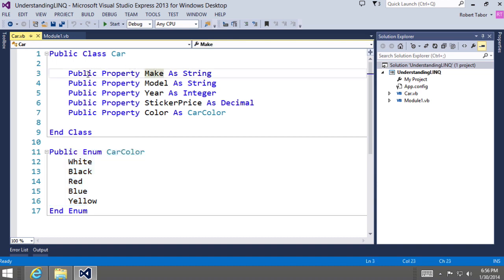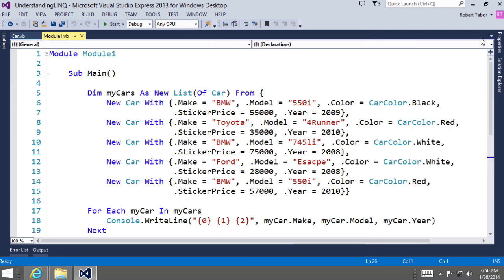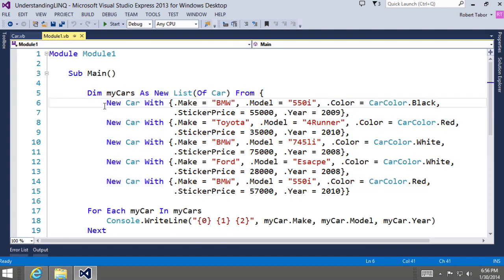You can see that we have make, model, and year as strings and integers. Sticker price is decimal, and then color is this enumeration that I created called car color. Car color can only be white, black, red, blue, or yellow. All right, and then in module1.vb, you can see that I created a collection initializer syntax to create instances of the car class and have set each instance with an initialized set of its properties.